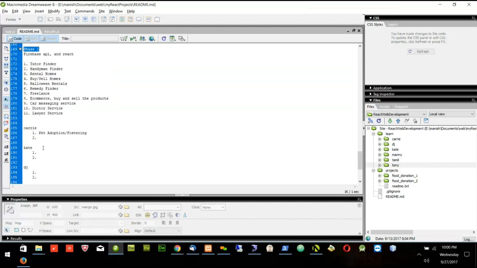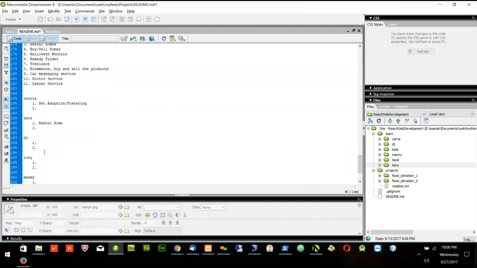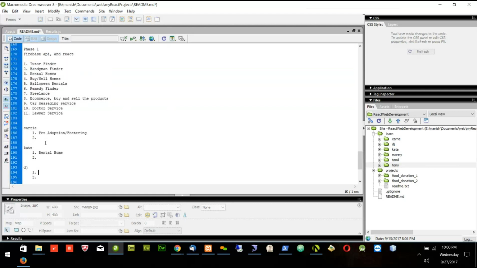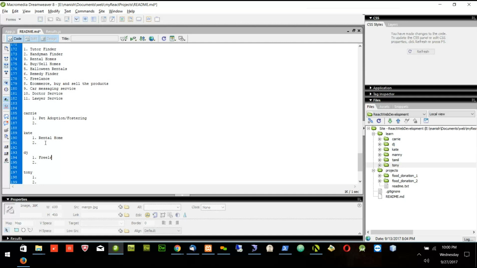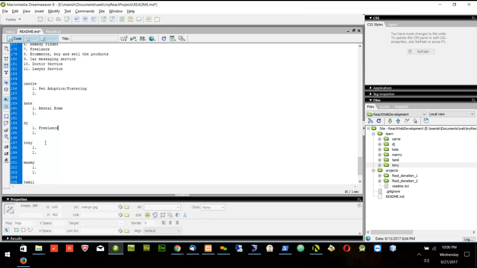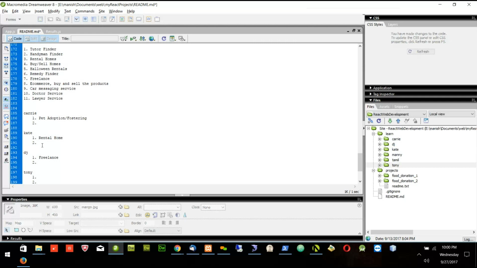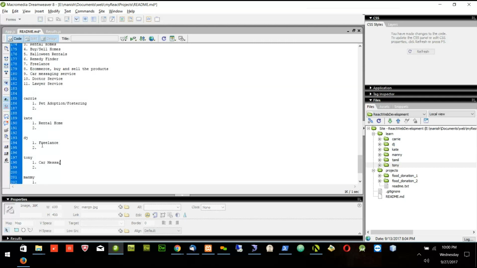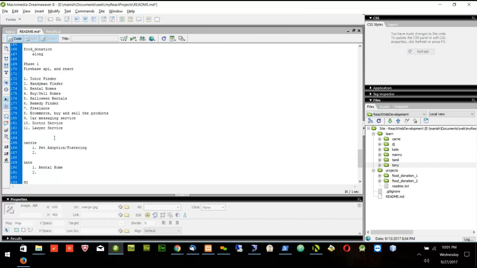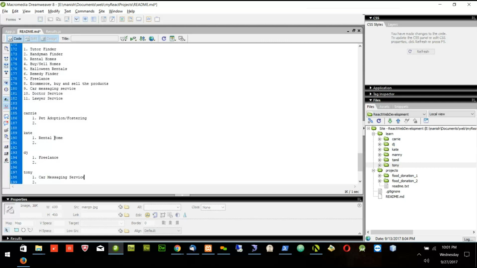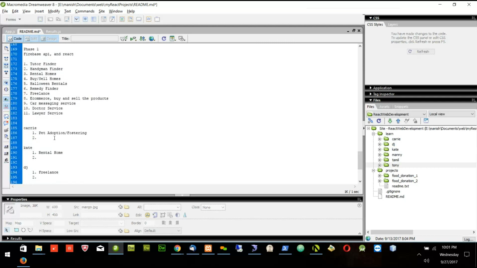So Kate, fast. Okay, 2. Rental homes. Choose only one now. Rental home. I will come back to you. Okay, choose one. Freelance. Okay, freelance. Okay, Tony. Car messaging service. Okay, car messaging. Tamil is not here, so he will get whatever is remaining. Next, Kerry. Choose another one.